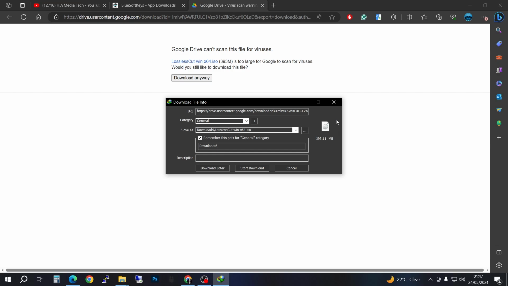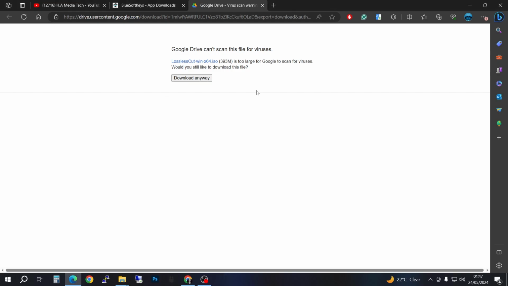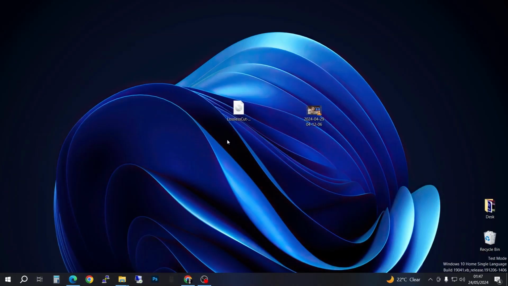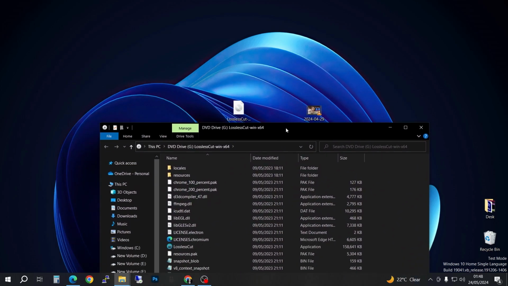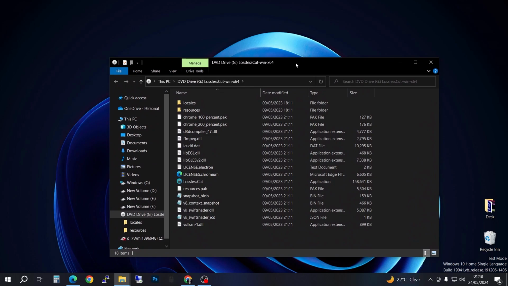Since it's already big, I want to save some time, but it's an ISO file, and I'm going to show you where exactly I've put mine. I've put mine on the desktop. Yours might be in the download folder, which is all the same, but in my case it's the desktop. I'm going to open the ISO, since Windows already has a default ISO opener.